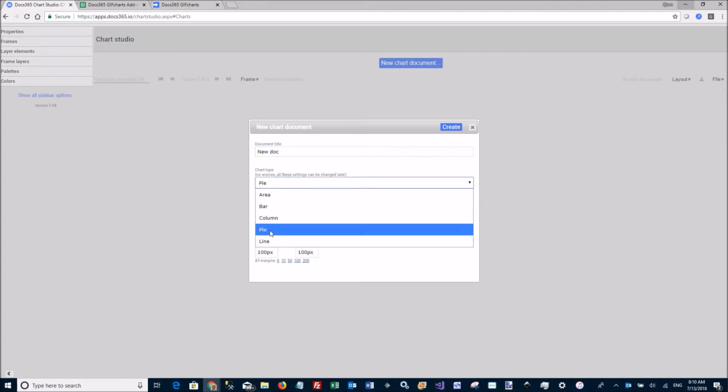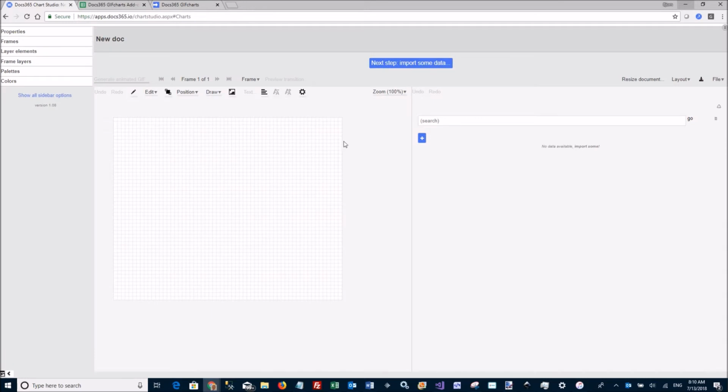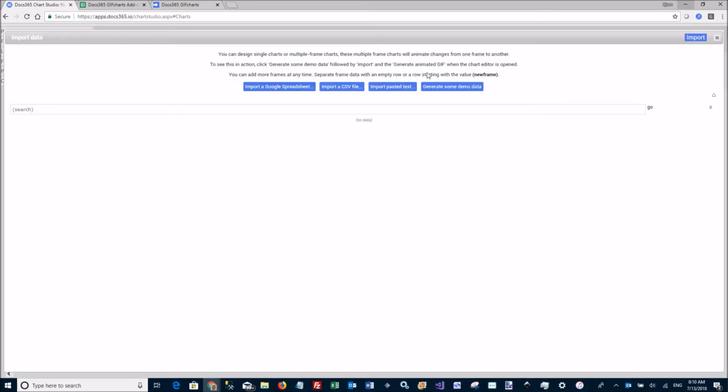Let's start with a pie chart. Create the document. You will see there are two parts here. The left part is where the chart is going to show, and the right is the data part. I can change that layout up here. Okay, but the next step is to import some data.